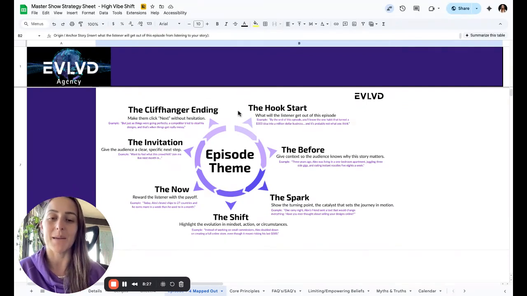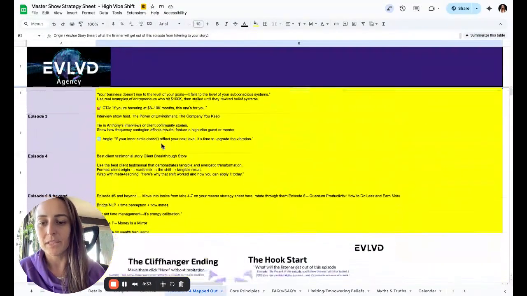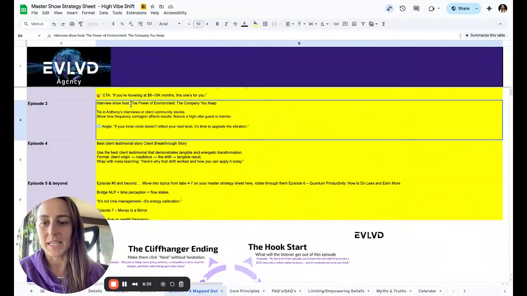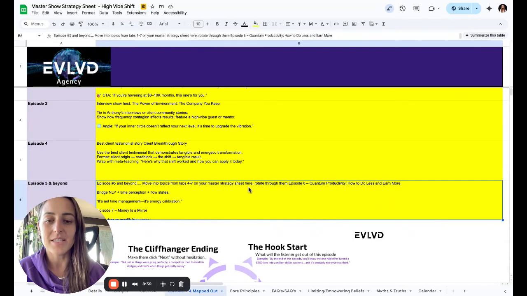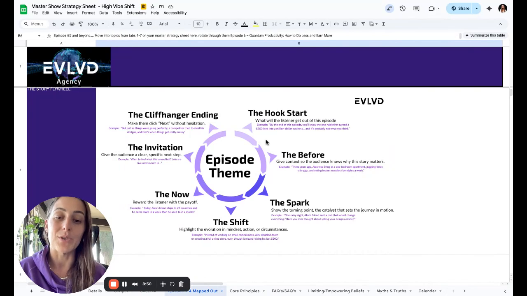So we just did it with the example of your origin story, but let's circle up here and see. For instance, we have this, the power of environment, the company you keep. This is not necessarily an origin story, but you can still plug that theme into this wheel. So what is the hook, the start? What will the listener get out of it? And then you go into the before.